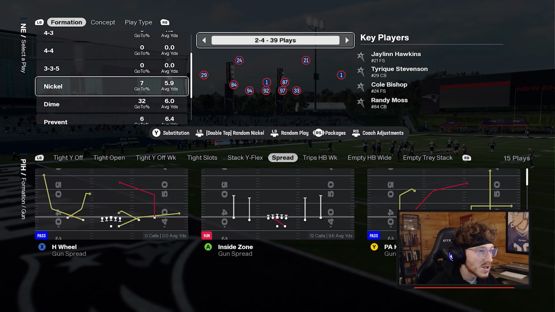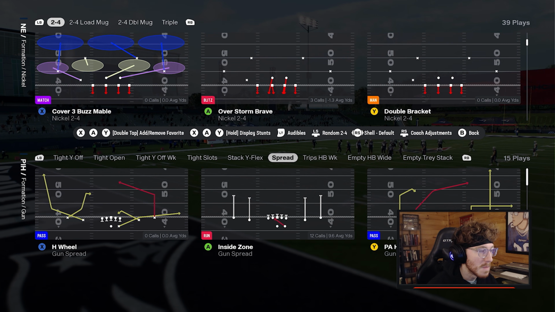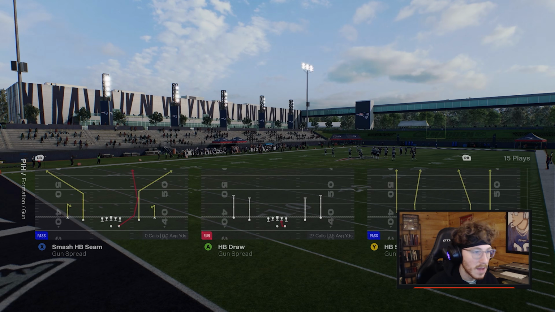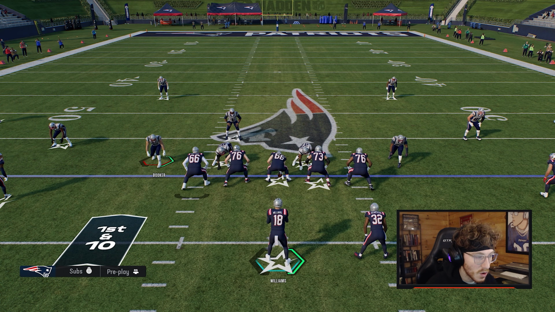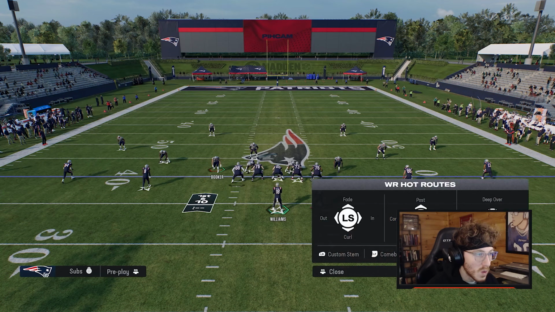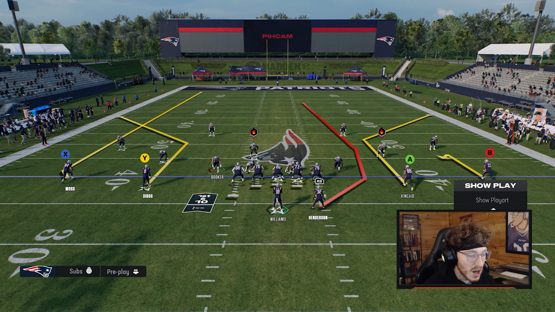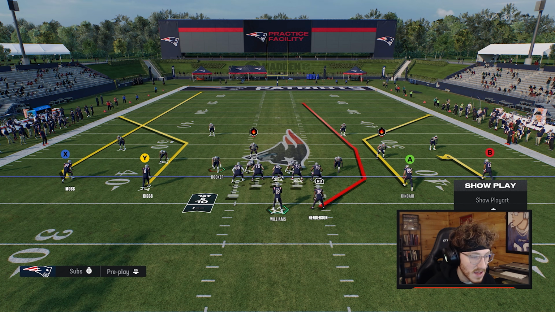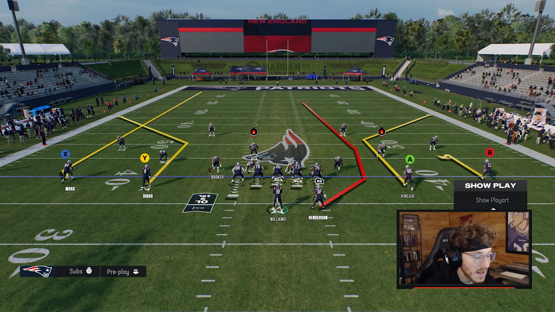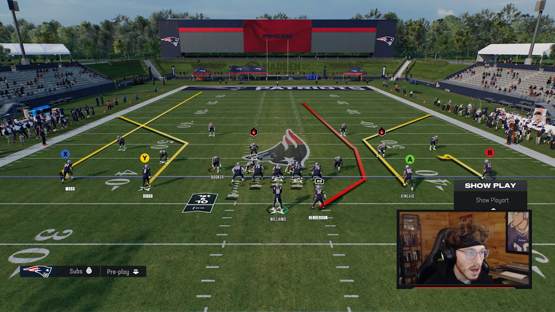Now, if we go back to the Cover 3 Buzz Mable, we've talked about on the channel quite a few times how Cover 3 match works in general, but here's a quick overview. If you have both players going vertical to one side of the field, the number 1 and the number 2, and it's a spread out set, right? If it's something like bunch or tight slots, it's just going to play more like a Cover 3 zone drop. You're not going to get the matching principles.